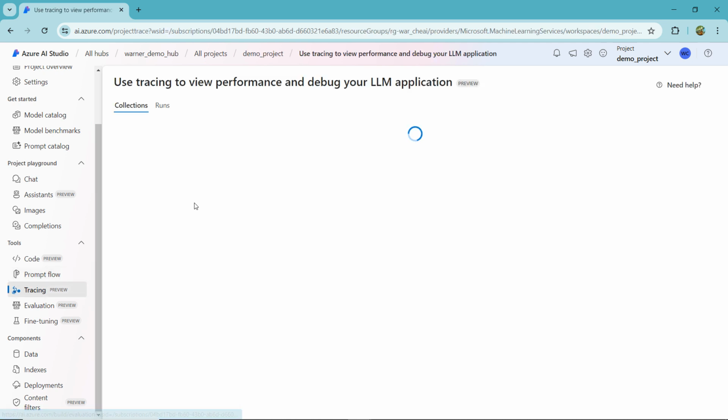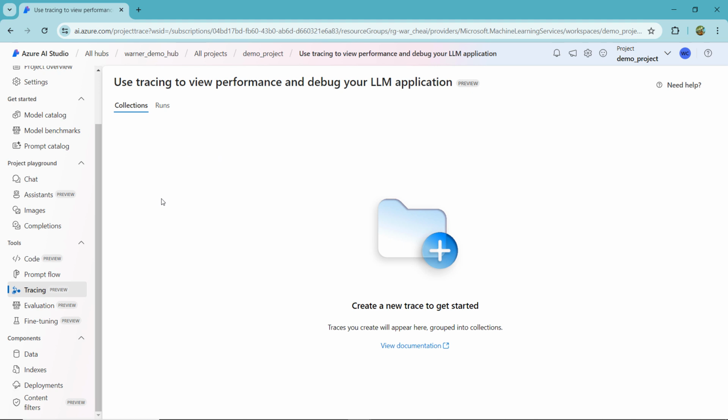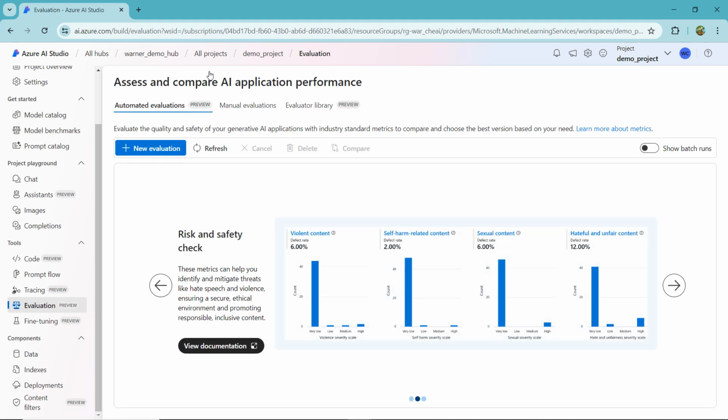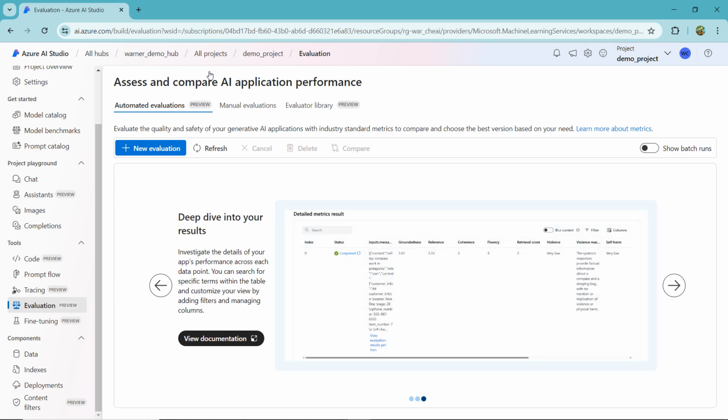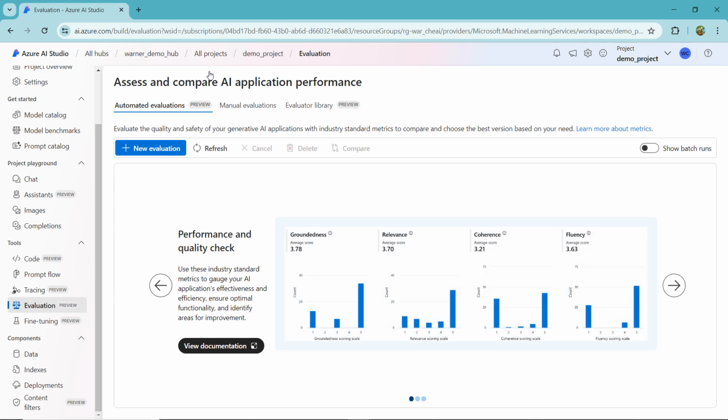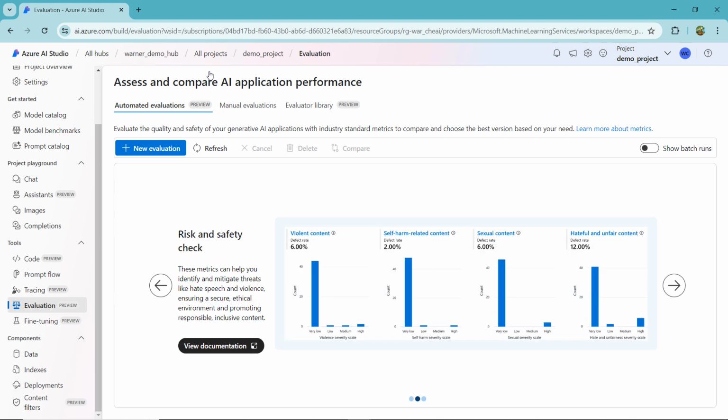We also have here tracing. This is a new view that allows you to see the performance and debug your LLM application. We're not going to go into depth on this one because I don't have an LLM deployed right now. We also have the ability to evaluate an LLM, so you can compare different application performance for AI. You have automated evaluations so that Microsoft can run a benchmark against your deployed AI solution. It could be an assistant that you created. It could be a fine-tuned model.